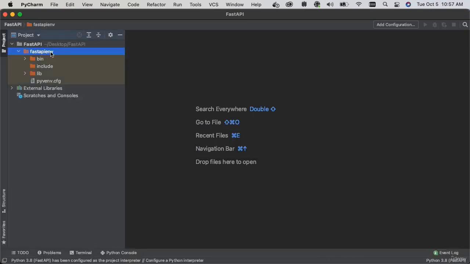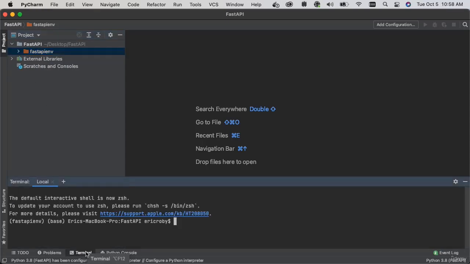From here, we can see that we have the FastAPI environment with the bin, include, lib, and pyvenv.cfg, but that's kind of irrelevant right now, as those are just folders for the virtual environment. So I'm going to close that up. We can open up our terminal, and we can see that the FastAPI environment is still activated because it's getting carried over from our terminal. If we wanted to deactivate the FastAPI env, we can jump into our bin folder and do the deactivate command.